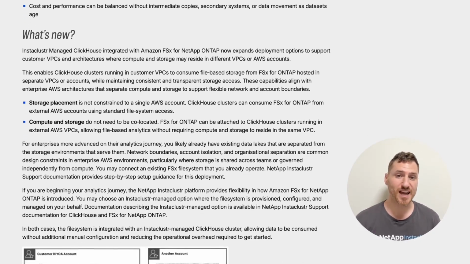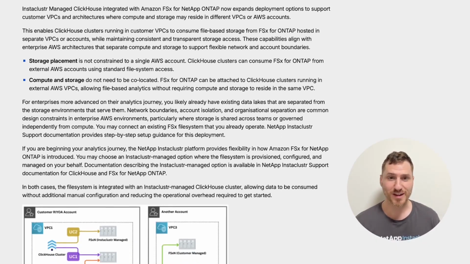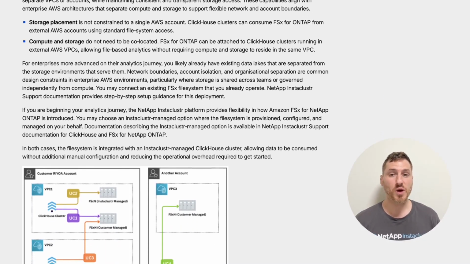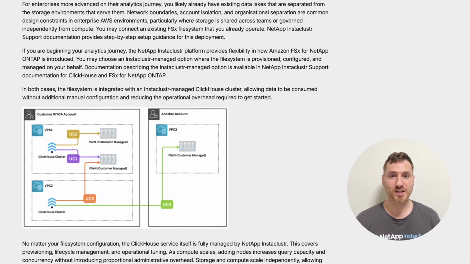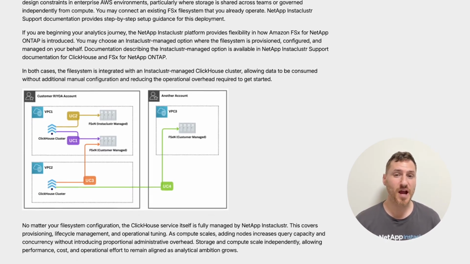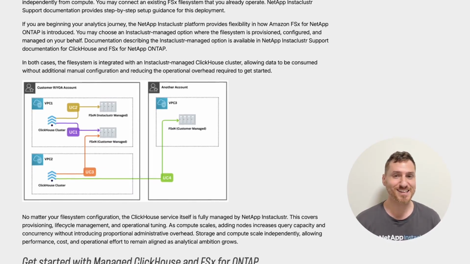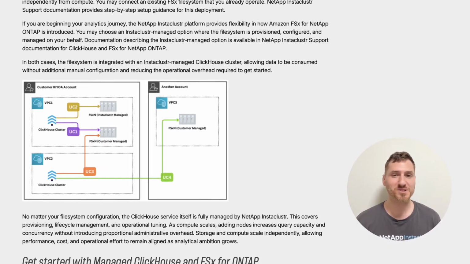And because FSx for ONTAP presents everything through a single namespace, you query your data through ClickHouse the same way, no matter where it lives. Your schemas, your queries, and your application logic stay exactly the same. The storage handles the rest.